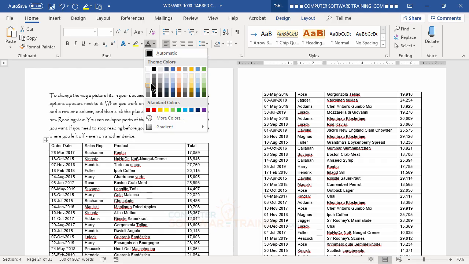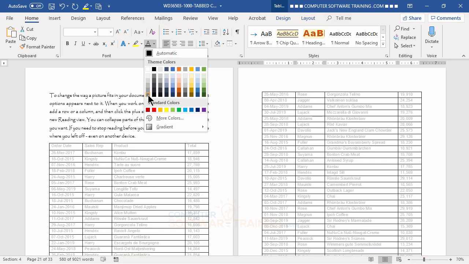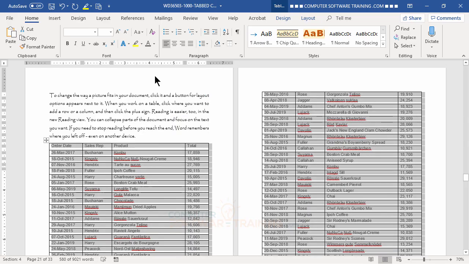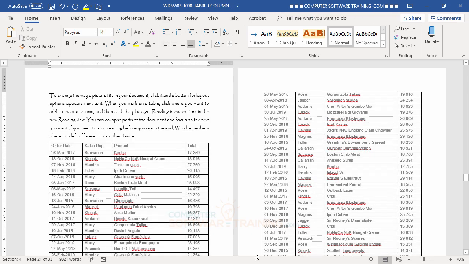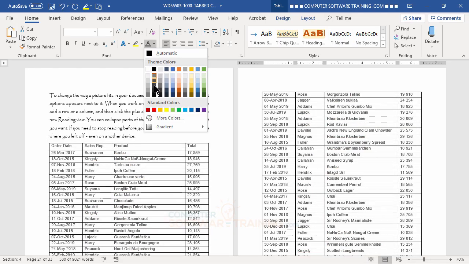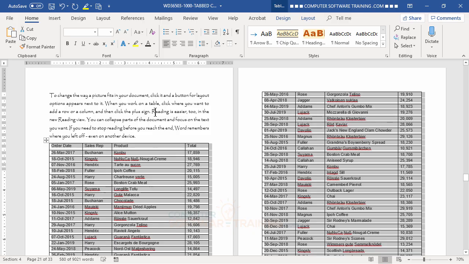So I can go with any of these colors here, hover over it, and maybe I'll go with this one here. And there we go. I guess that doesn't look too bad. So I think I'll make it just one shade darker there. That looks good there. All right.